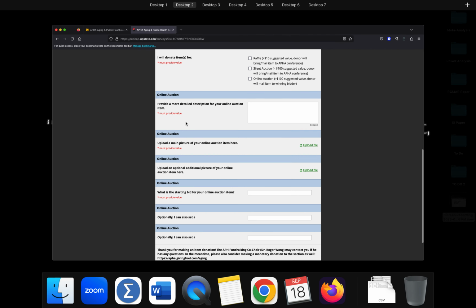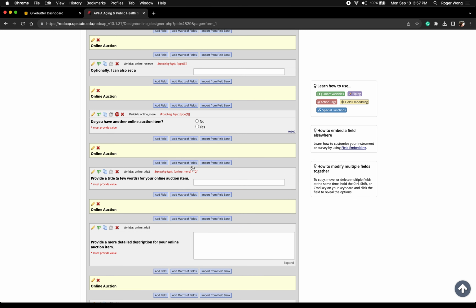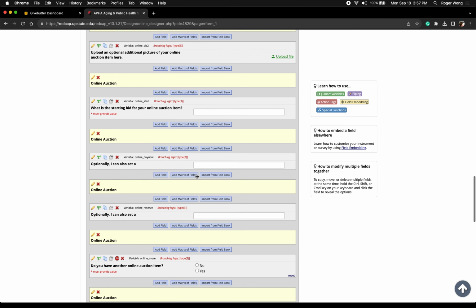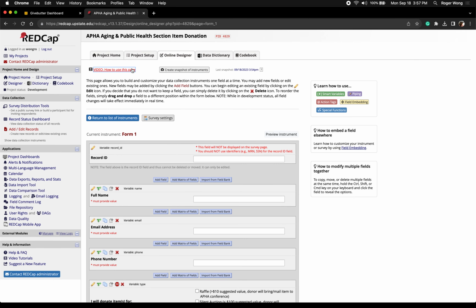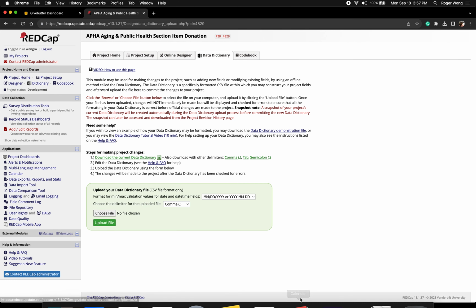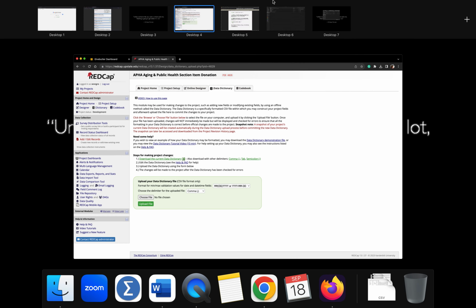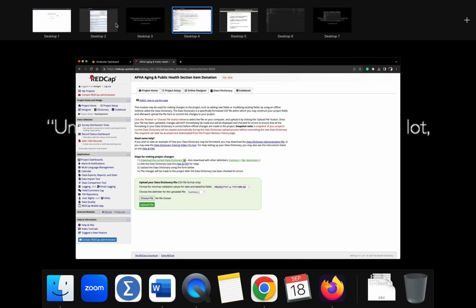Let me try that using the data dictionary to fix. So that's another way, I guess, of trying to add branching logic. Okay, data dictionary one more time. Oh, actually, you know what? That was such a minor change. Let me just change it right here.